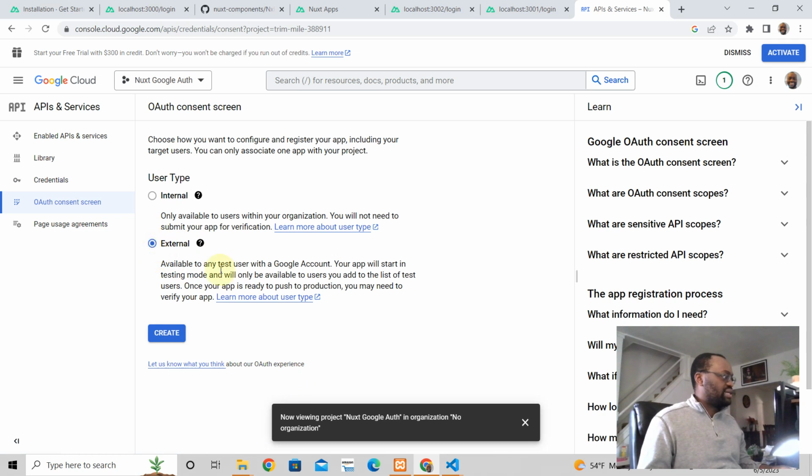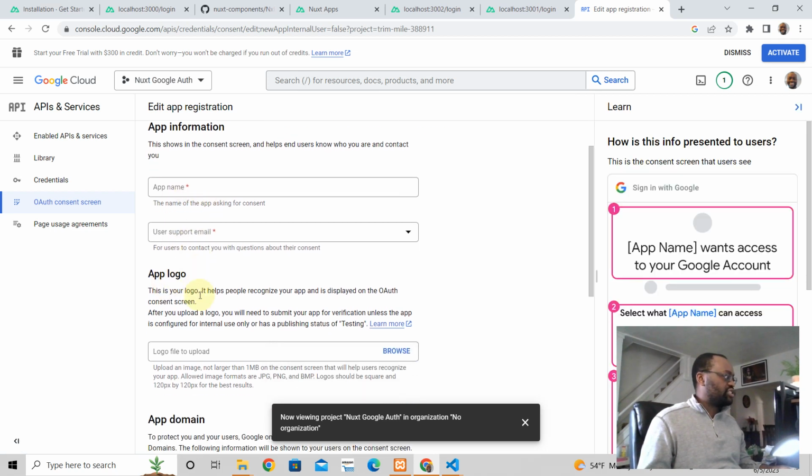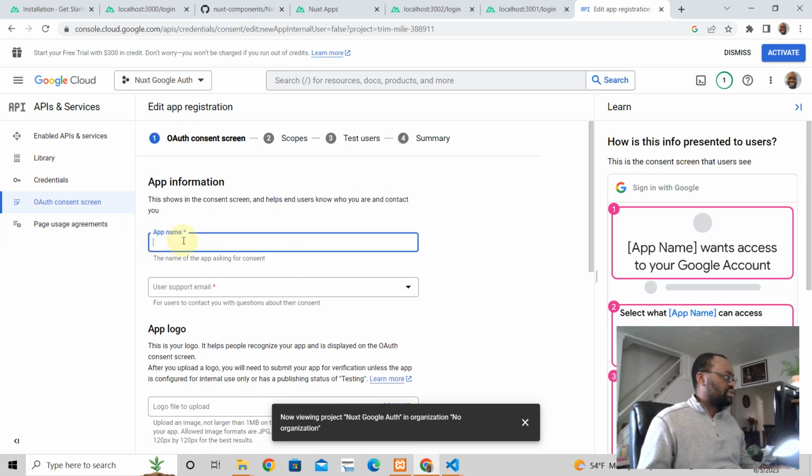It's going to be external because I'm not a Google Workspace user. I'm going to create. And then this is the app information. So I guess you need to do this. App name, I don't know. Next.